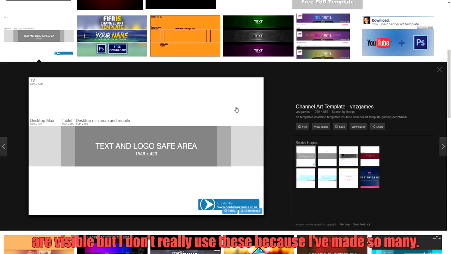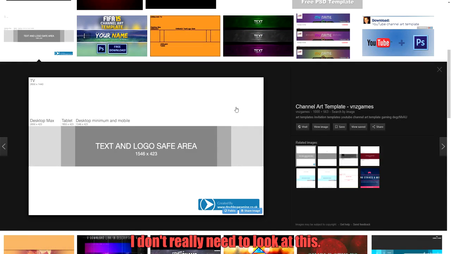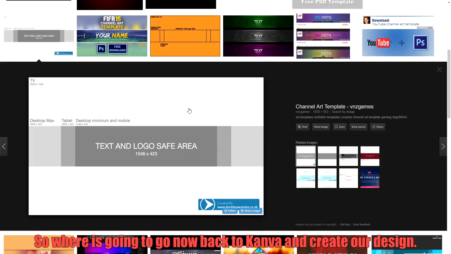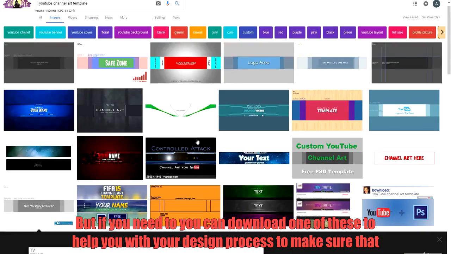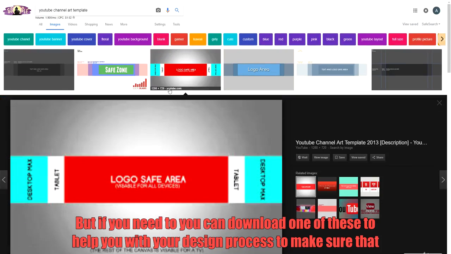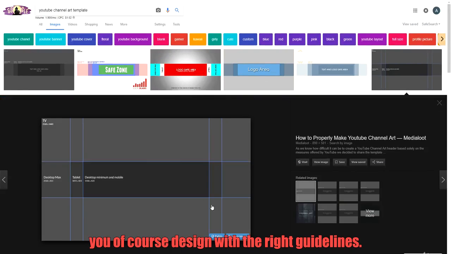But I don't really use these because I've made so many. I don't really need to look at this. Okay, so we're just going to go now back to Canva and create our design. But if you need to, you can download one of these to help you with your design process, to make sure that you of course design with the right guidelines.